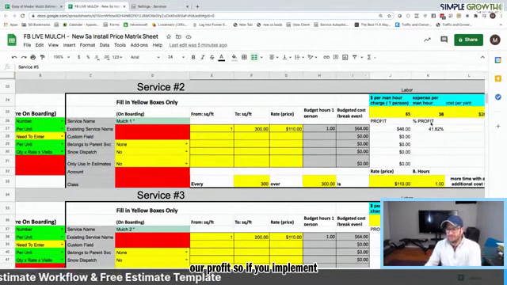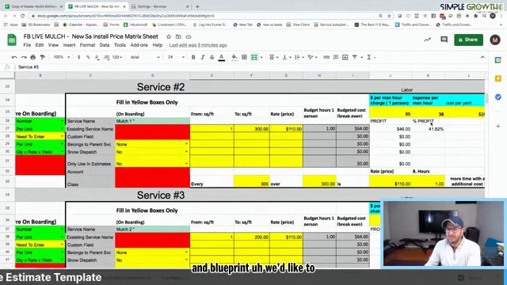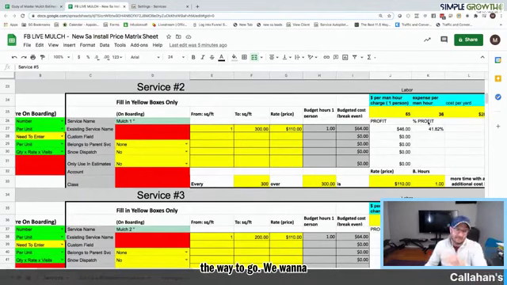So if you implement in blueprint, we'd like to call that blimplementing. Blimplementing is not the way to go. We want to blueprint and then implement.